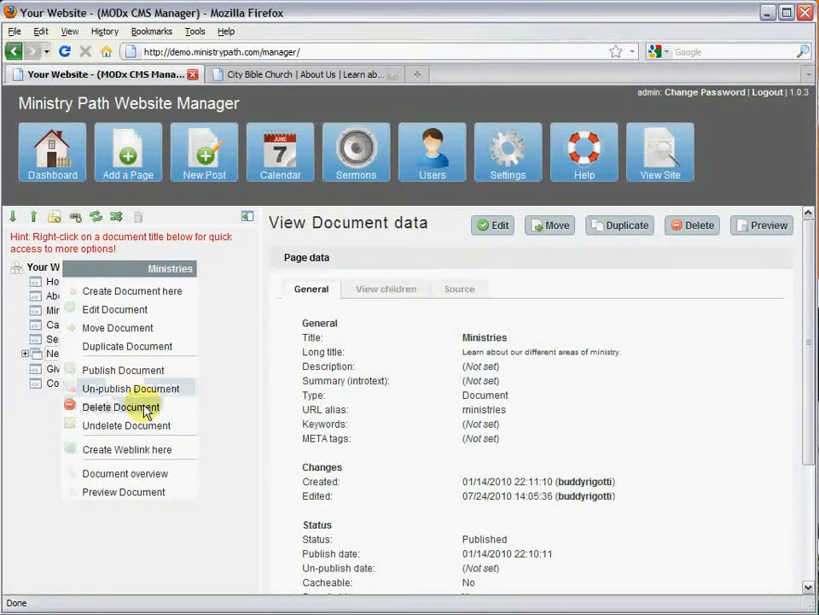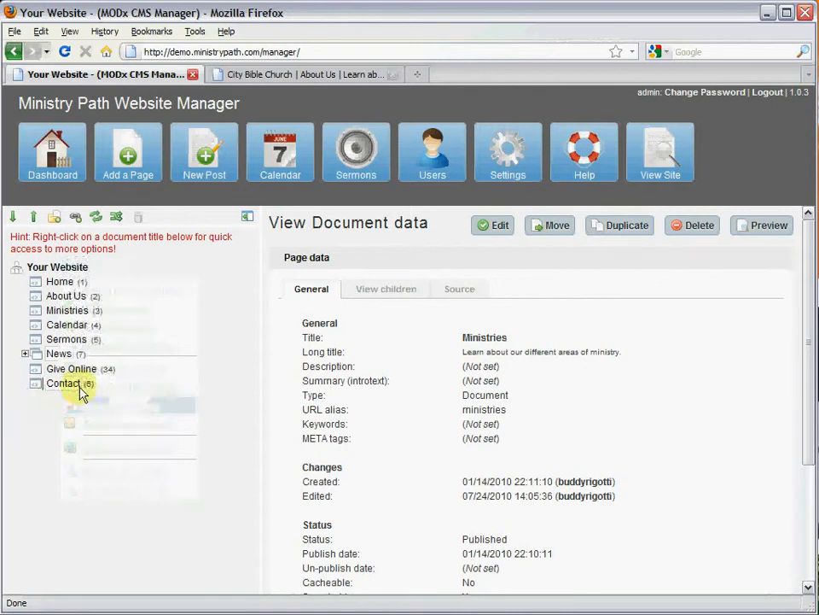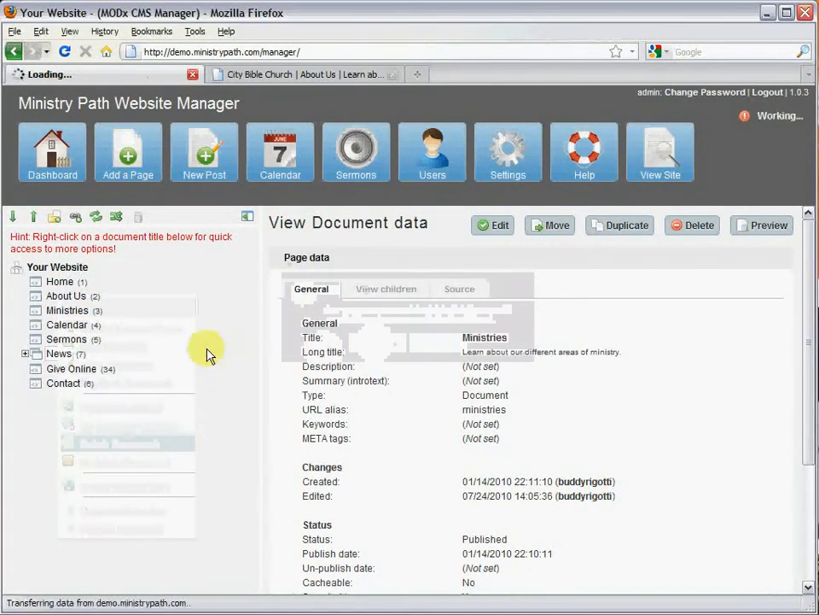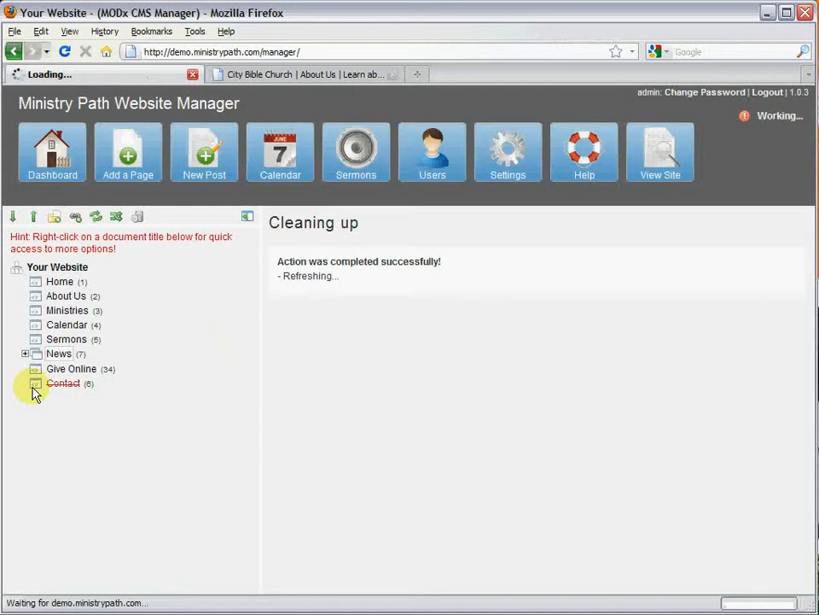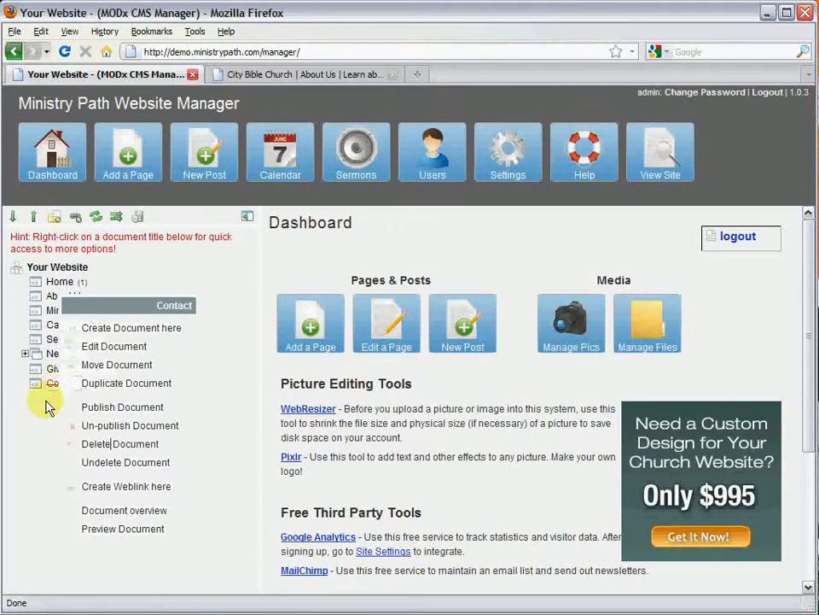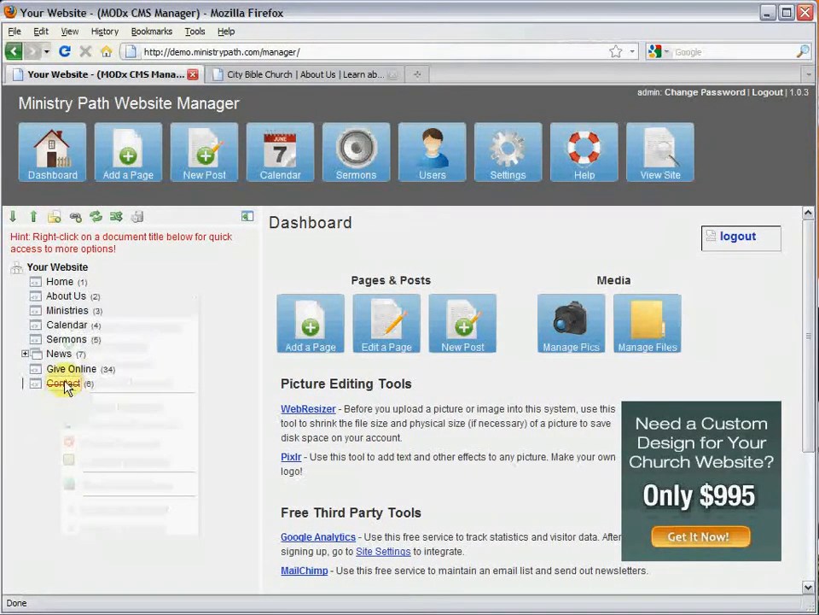You can delete a document. Let me show you what that looks like. I'm going to delete the contact page here. When you delete a document, it shows up with a red line through it, and that saves it there in case you ever want to undo that later, which I'm going to do right now. I can click undelete document. By the way, if you're for sure you don't need that document ever again, you can purge all deleted documents using that button there.